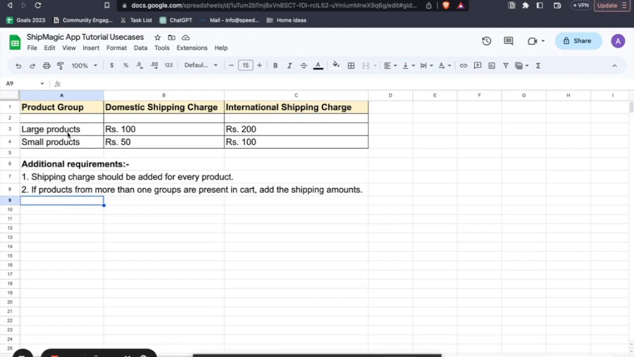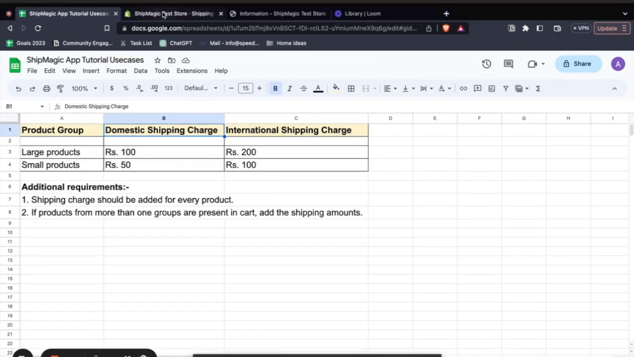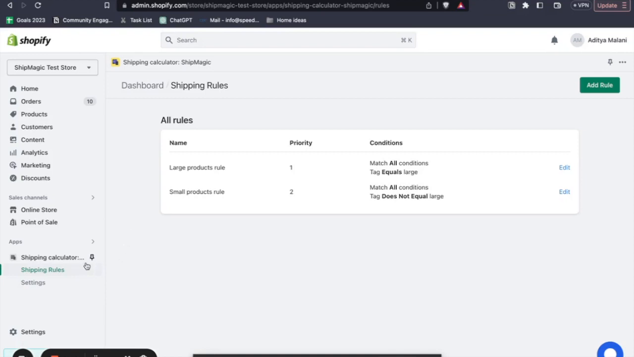So if we have two large products and one small product and we are shipping to domestic zone, then we want to show the final shipping rate as 2 into 100 plus 50 equal to 250 rupees. So let's see how we can achieve this using ShipMagic app. We need to go to the ShipMagic app and click on the shipping rules button.